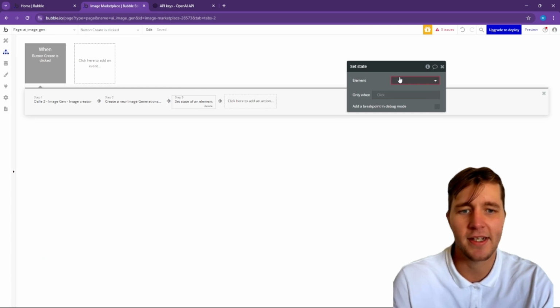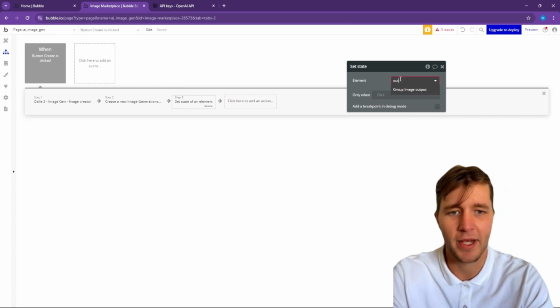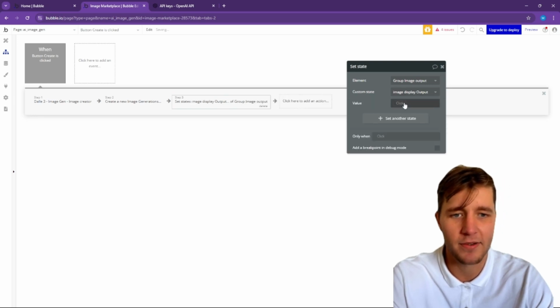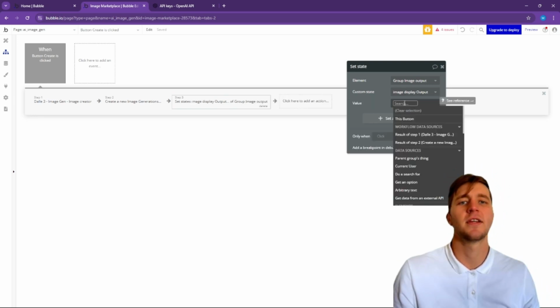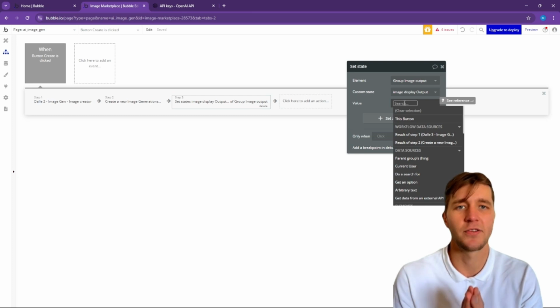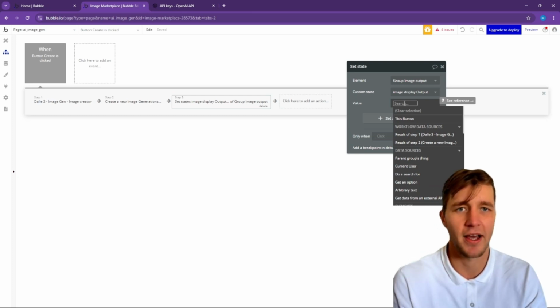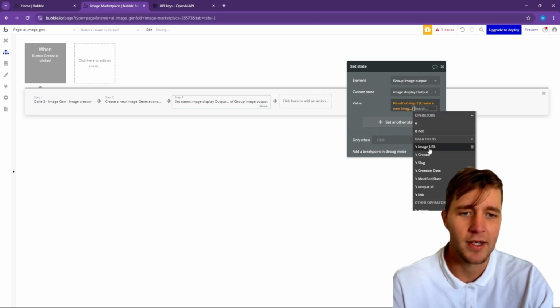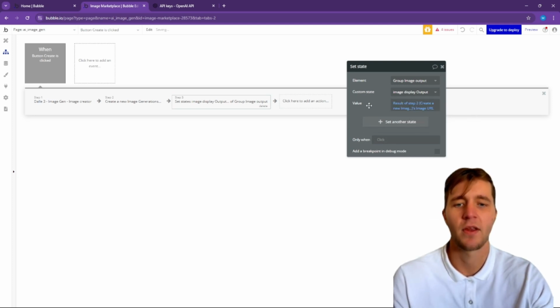So we're going to set state as an element, and this is going to be output. And now we've just created that state, image display output. So the value of this is now going to be that file's URL that was sent to us by the AI. So that's going to be result of step 2, the image URL. Cool.